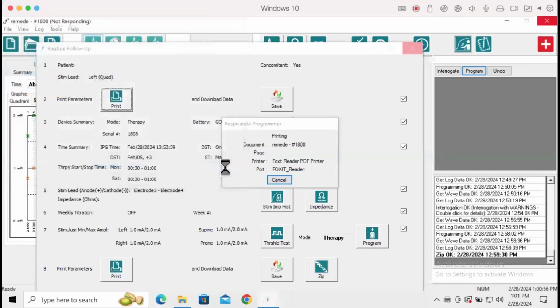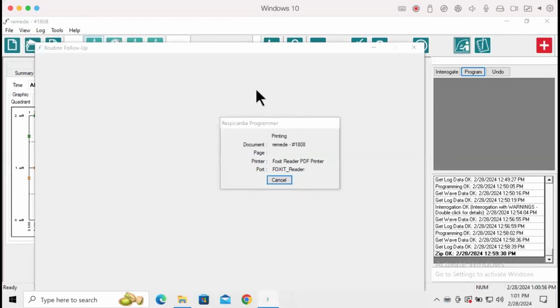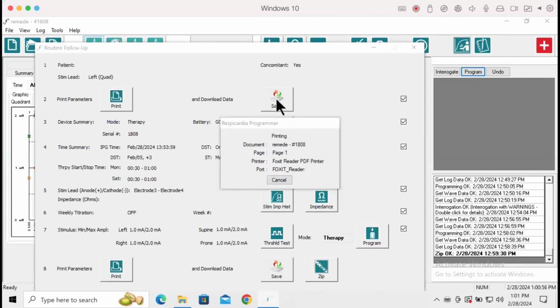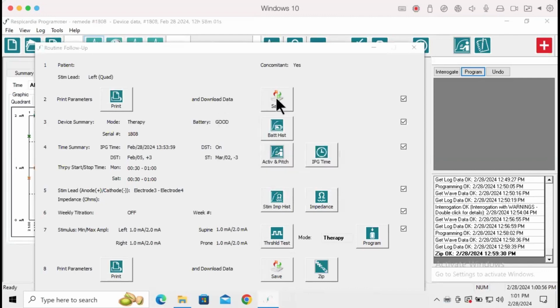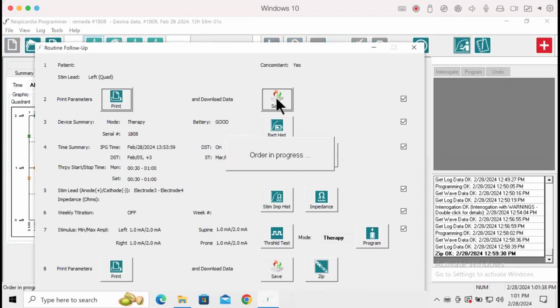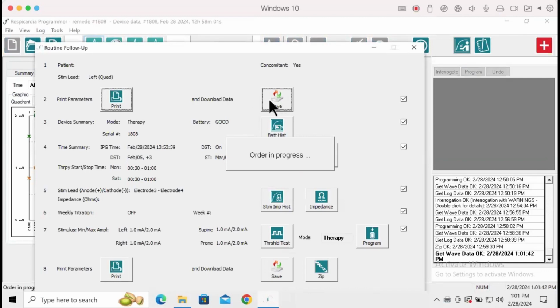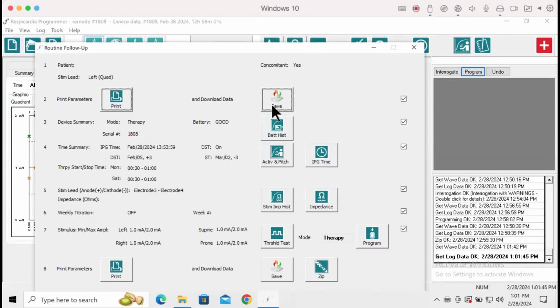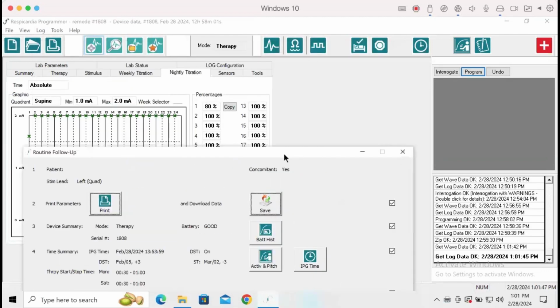Adjacent to the print icon, you'll find the Save icon. Click on the Save icon to download both log and wave data. Upon selecting Save, the data download will commence automatically. The initial download process typically takes around 6 minutes, providing time to check in with the patient.